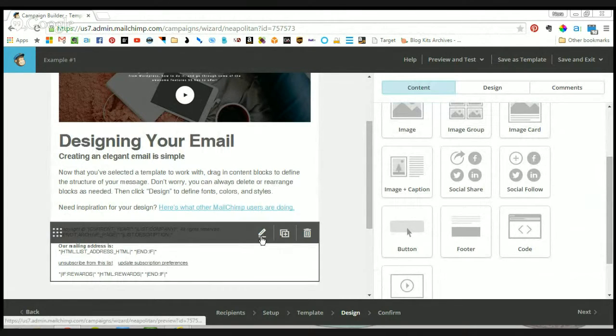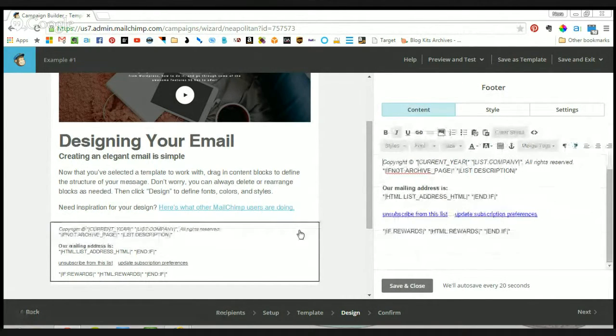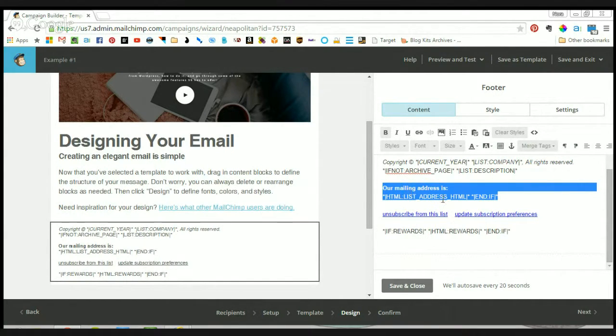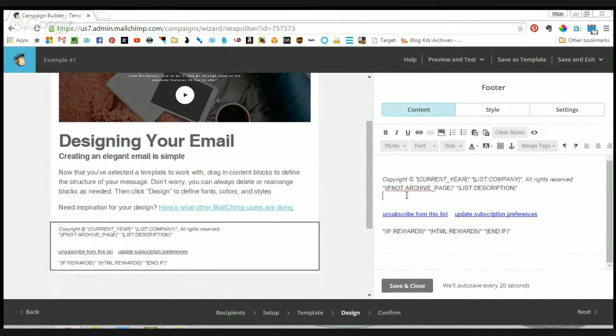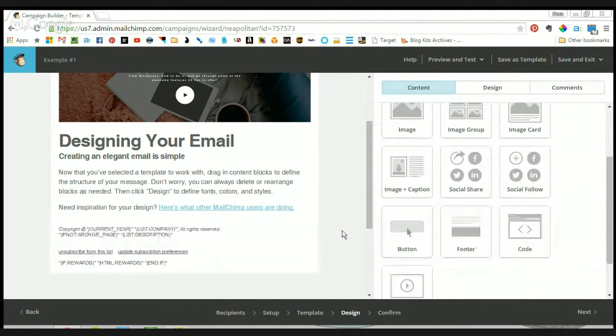This is stuff that Mailchimp puts in for you. Some of that information includes your copyright. It will have a link so that people can unsubscribe from the list. You need to keep that in there. You need your users to be able to unsubscribe. But one thing that I will take out is the mailing address. I work from home, so I don't want my mailing address on here. So I'm just going to highlight that and delete it. And then we can hit save and close. And I'll just leave everything else.